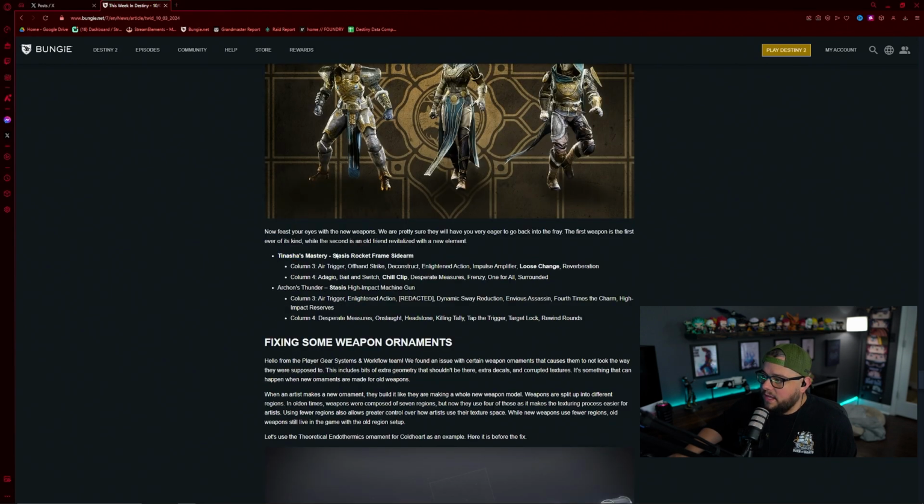We have a Stasis Rocket Frame Sidearm. Comes with not really much. We have Bait and Switch on it. Chill Clip. That's pretty cool. Wish we would have a reload perk, but whatever. I guess you don't really need a reload perk. So let's see. Maybe Deconstruct.